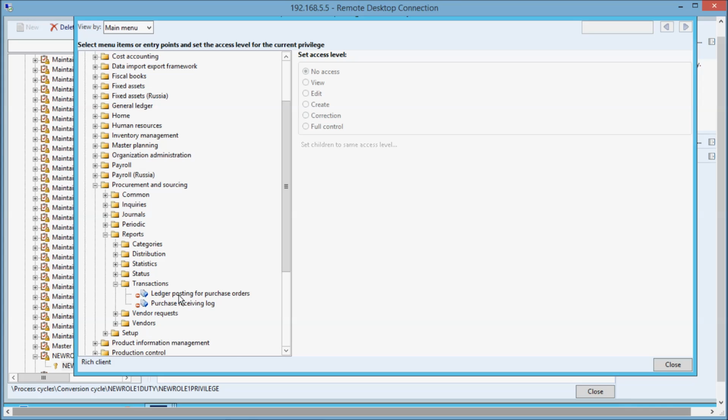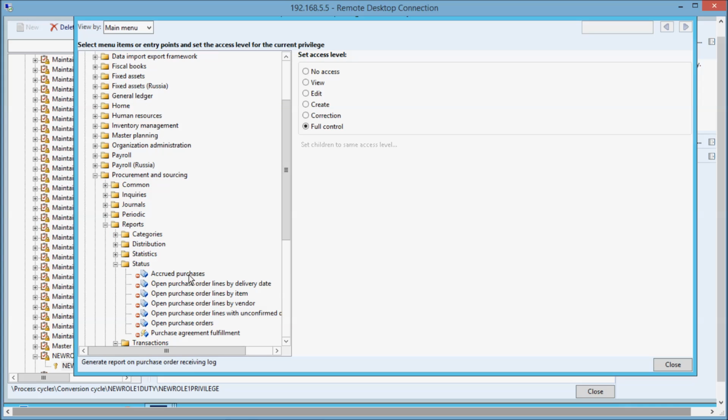So I need to click on the specific report and give them full control: Purchase receiving log, full control, maybe the status, I want to see accrued purchases, so I'm going to click on full control. Open PO lines, I'm going to give them full control. Open POs by line, open POs by vendors. In this way, all that we need is to know to which part of the system we want to give privilege for this role.